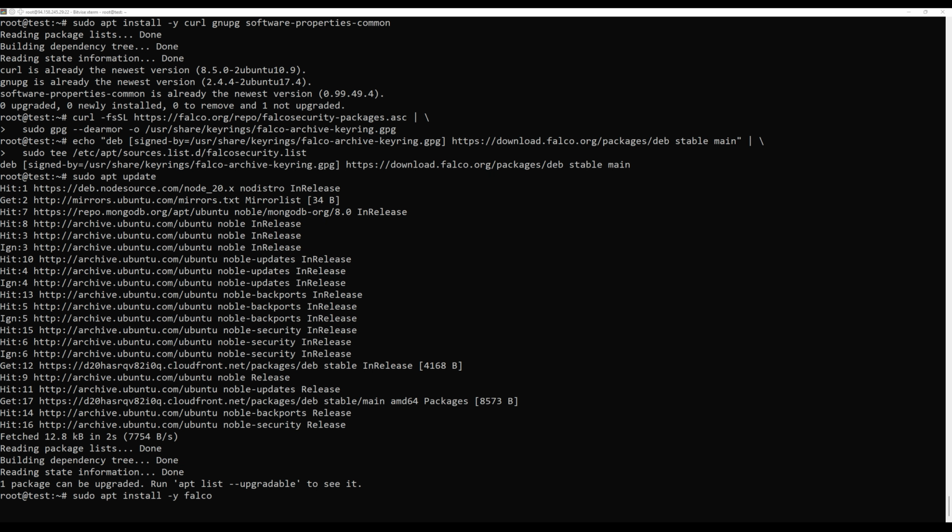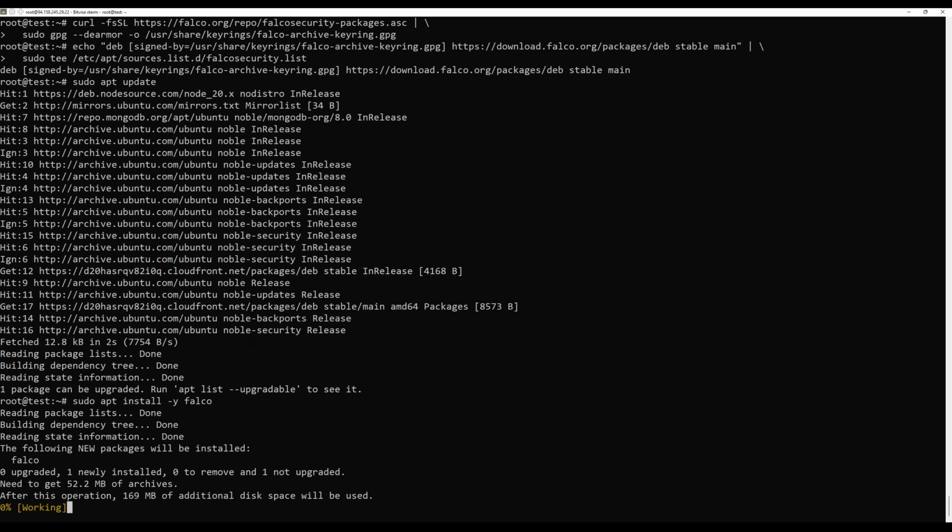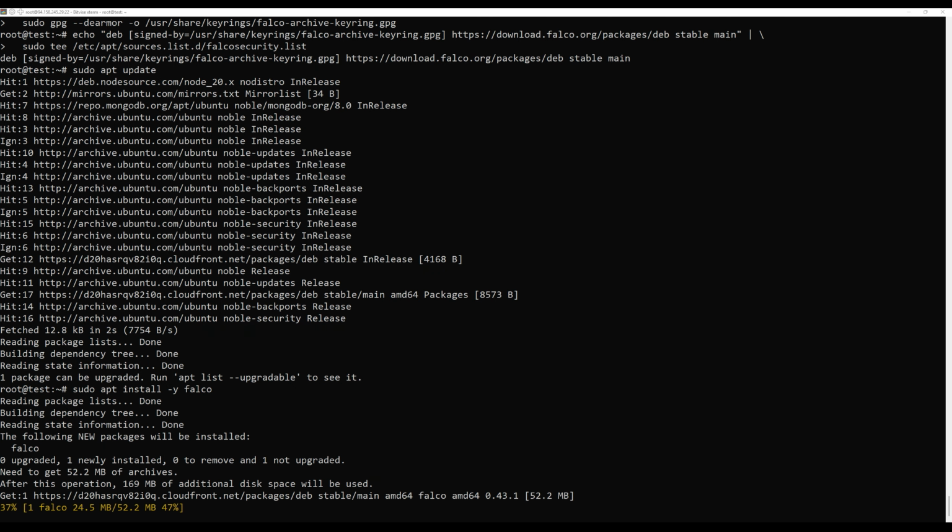Next, install Falco using the following command. During the installation, you will be prompted to choose a driver. Make sure to select the same one I'm choosing here.